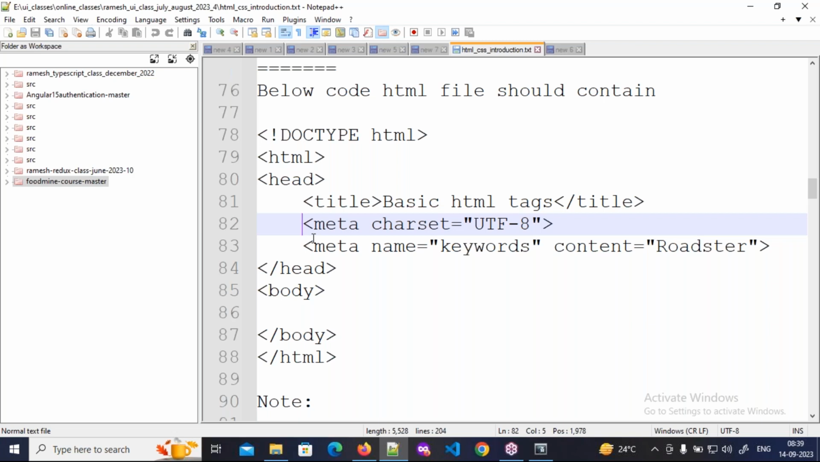Meta name keywords and the content. Why do we need to use this? For example, if you are developing a web application, somebody knows your application name directly, and somebody doesn't know it. What will they do? They will search in Google. For example, if you are developing a news portal, a news application, it will contain political news and movie news. Generally, people will prefer most of the time either political or movie news only.